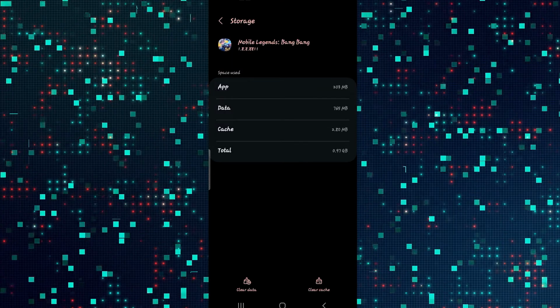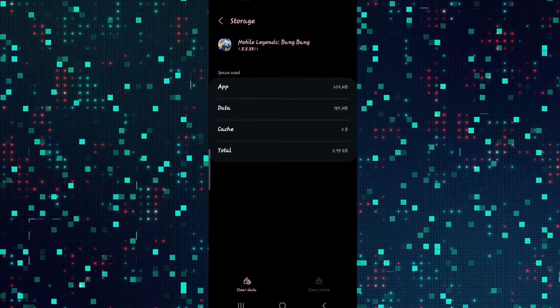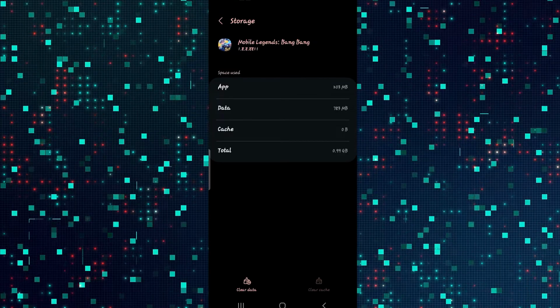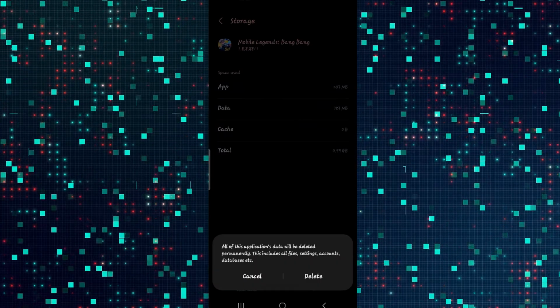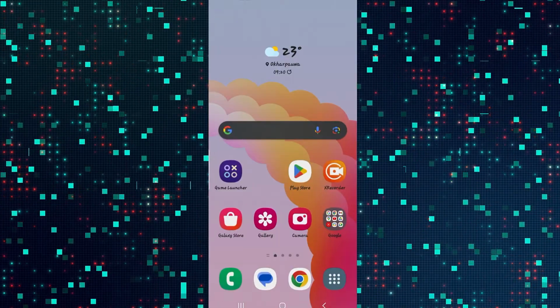You can try clearing your cache and after that you can try opening up the game and see if that helps. Otherwise you can also try clearing your data, just tap on it and tap on the delete button and then try restarting the game once again.